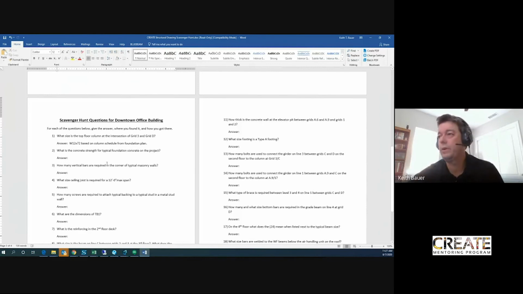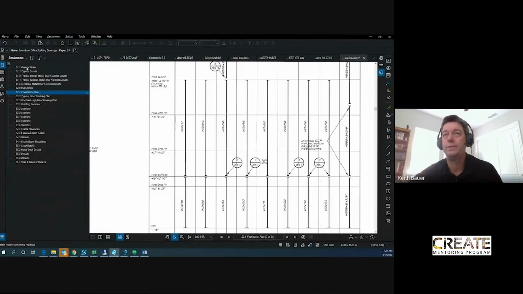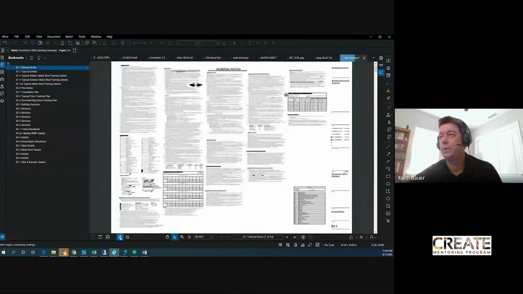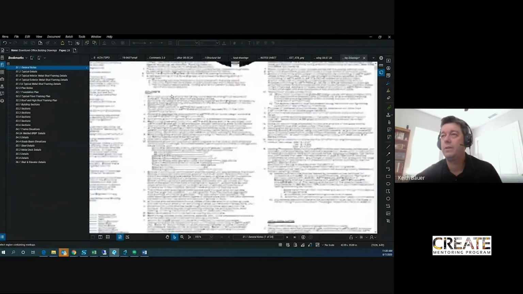Let's run through another one real quick, just for fun. What is the concrete strength for typical foundation concrete on the project? Now, I kind of already hinted at this one. I sort of gave the answer away a little bit earlier, and that was semi-intentional. But again, when you're talking about material strength, that type of stuff, you're going to want to look on the general note sheet. So let's go back to the drawings. We go back to the general note sheet, big, huge sheet with all this fine print. But what we talked about earlier, right, there's a set of notes on concrete.